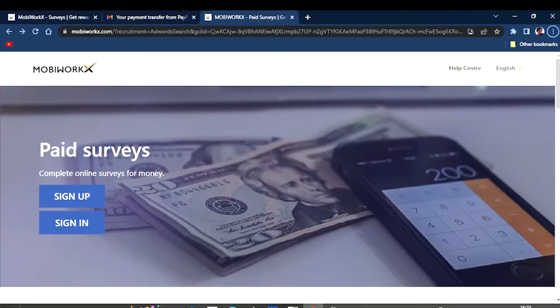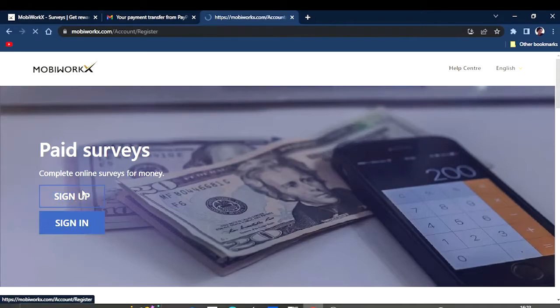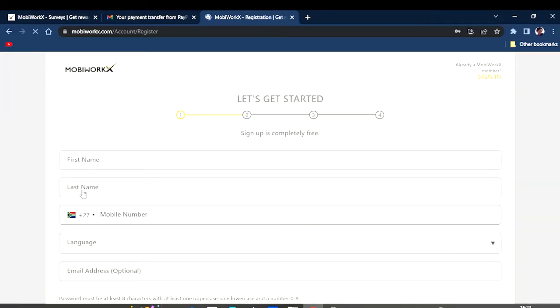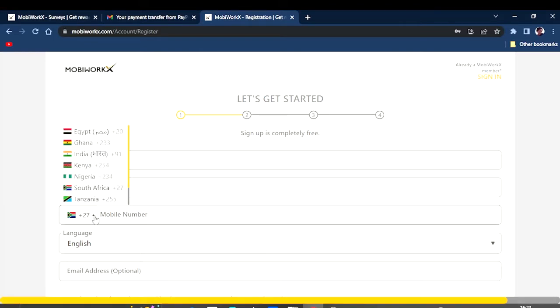This is how their homepage looks like. As you can see, it says MobiworkX, paid service, complete online service for money. The sign up process is quite simple. You simply click there and you are going to be prompted to a page like this one. You enter your first name, your last name, your mobile number, and your country code. This platform is available for people in Egypt, Ghana, India, Kenya, Nigeria, South Africa, and Tanzania.